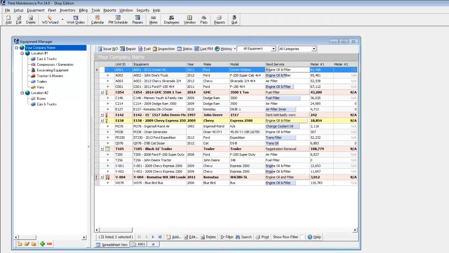Welcome to Fleet Maintenance Pro, user-friendly software for tracking preventive and repair maintenance in any industry. Manage an unlimited number of vehicles or equipment with features including advance notification of maintenance due, email reminders, parts inventory, employee and vendor database, extensive reporting, and more.